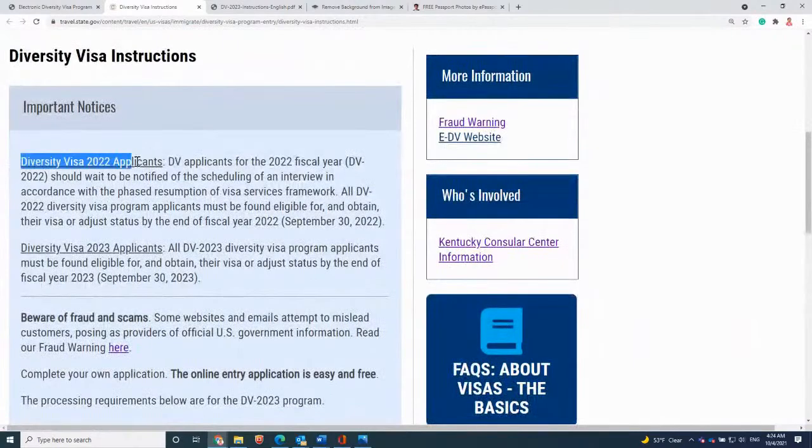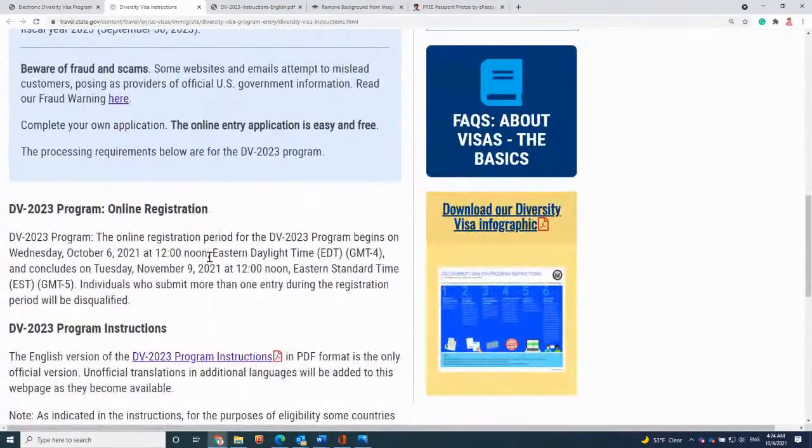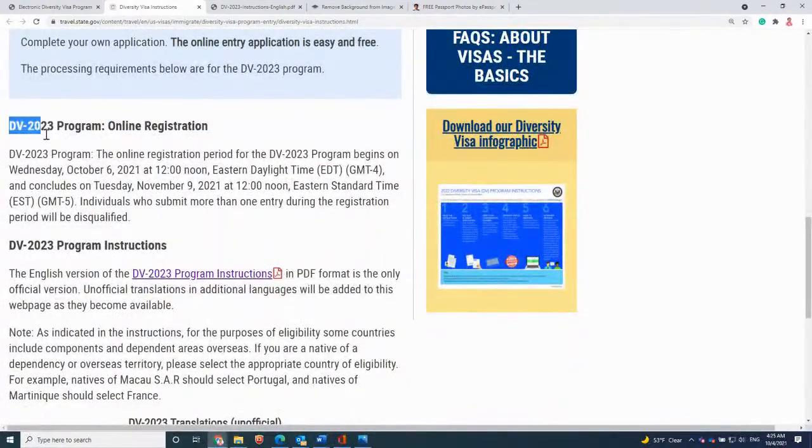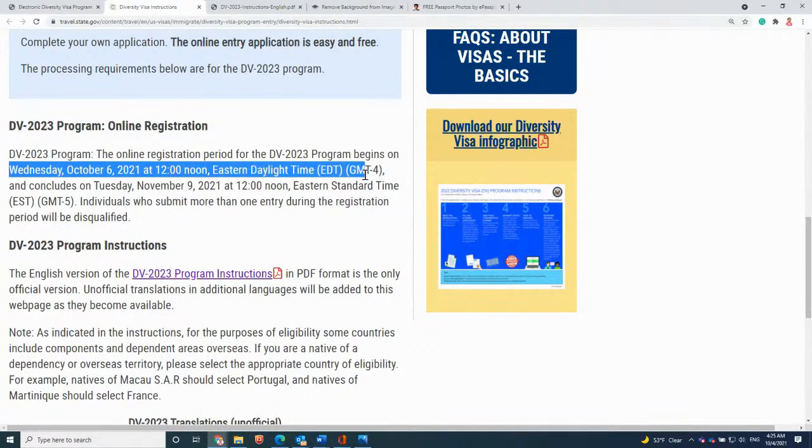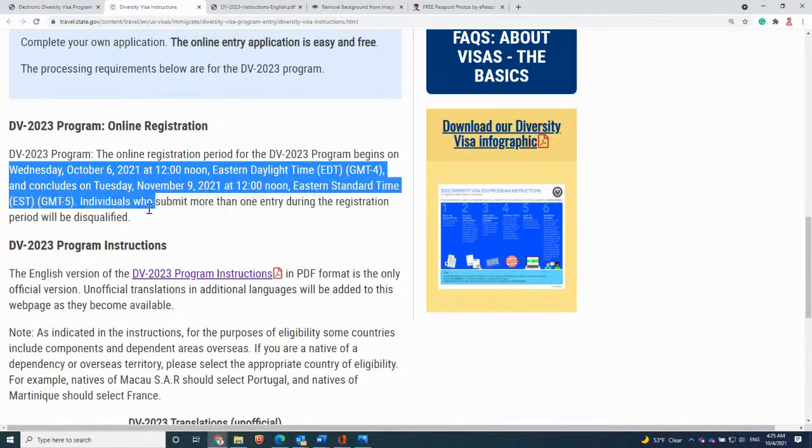this is where they have announced the dates and where the DV instructions are put. They are talking about diversity 2022, but they are also talking about diversity 2023. The DV 2023 is here, which says the online registration for the Diversity 2023 program begins on Wednesday, October 6th at noon Eastern Daylight Time and concludes on Tuesday, November 9th, 2021 at noon Eastern Standard Time.